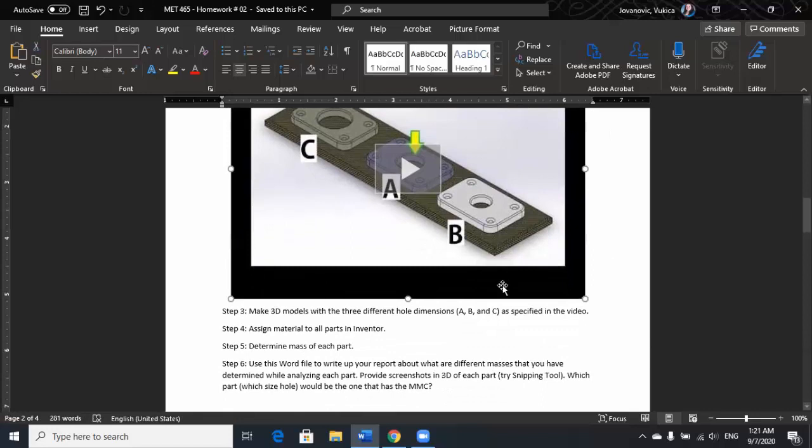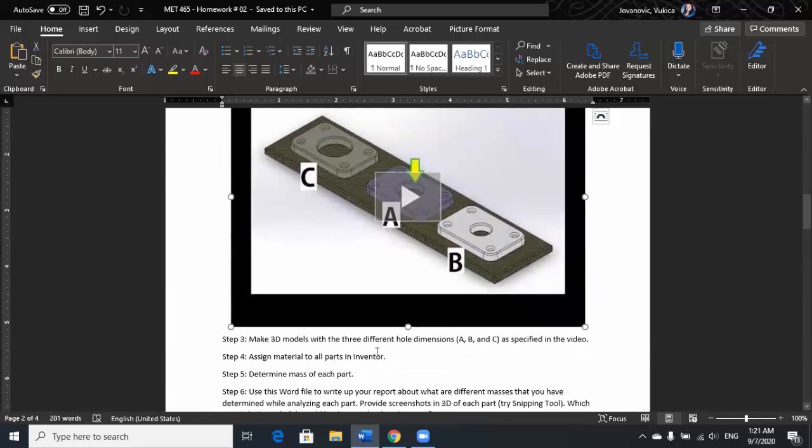Then I would like you to assign material to all parts in Inventor. If you can, do ABS plastic. Determine the mass of each part, and then change units to grams. I'll show you how to do that. That's in document options, units.